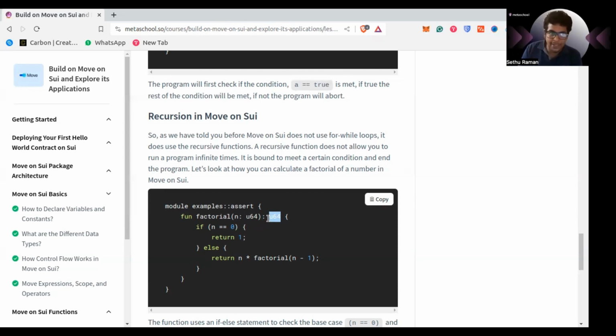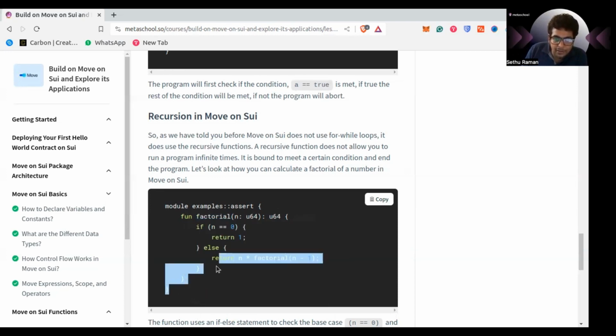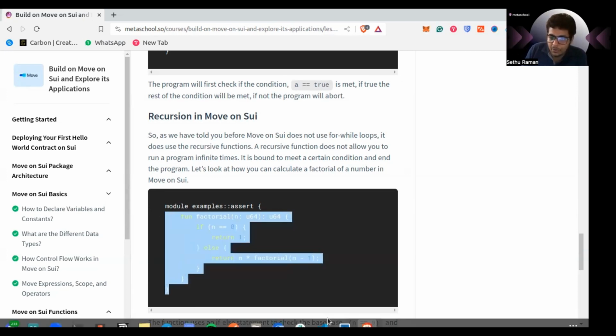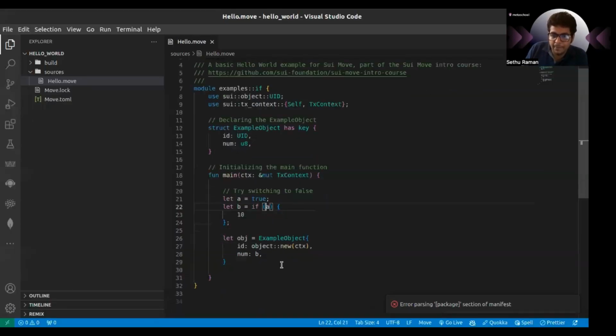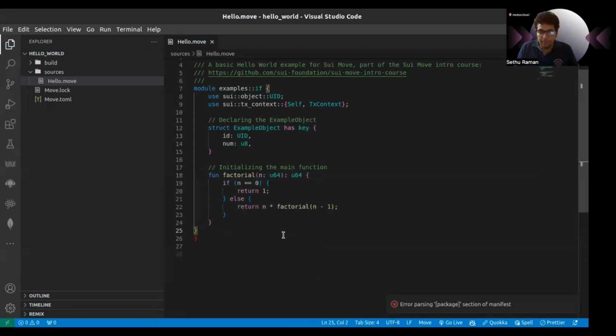So in order to call this function, let me just go into the code base and I'll help you understand this. All right. So let's say we want to find the factorial of 5. Okay, so we give 5. Right. So what is happening here?